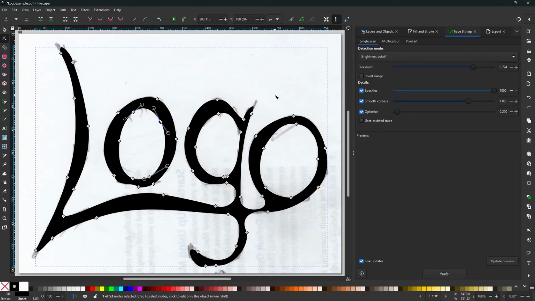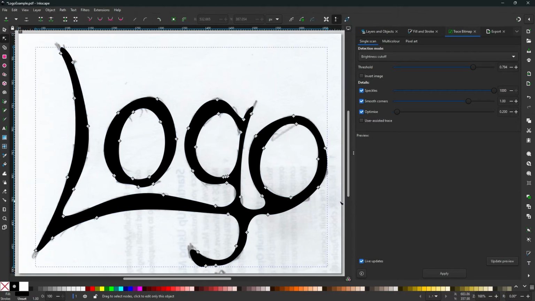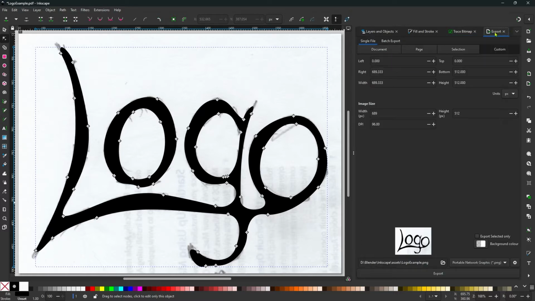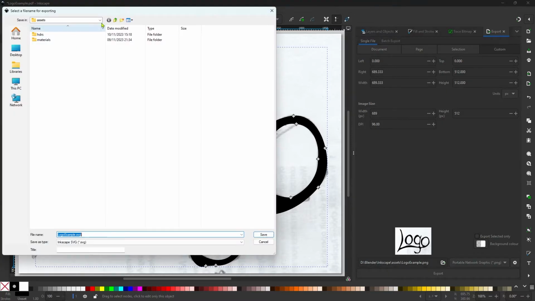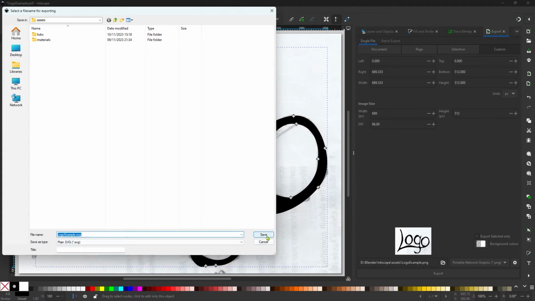But anyway, I'm not going to get too carried away. I think this is good enough for us. I actually quite like this kink on the O there, so I'm going to leave that in there. So something like this is going to be good, I think. So then what we can do is export it, and we can come to the export page here and then come down here and navigate to where we want it to go. And we want to export it as SVG. So that's plain SVG here, and save it out.